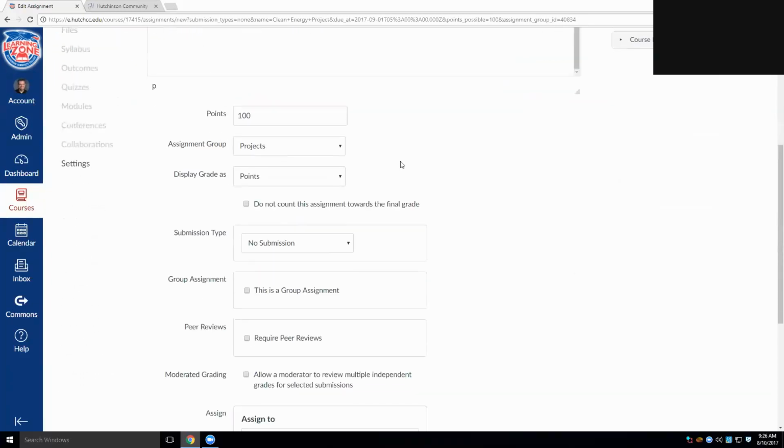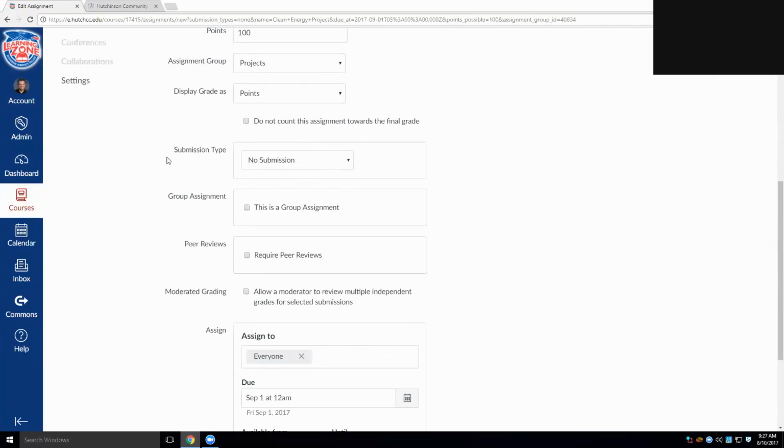So like I said, a lot of this stuff has been pulled in, points, projects. The thing that I want to focus on here is this submission type. This is how we turn it into a Dropbox. So the submission type right now is set to no submission. That's how the system thinks of face-to-face courses. No submission. You're not going to be turning anything in online. It's all going to be in class.